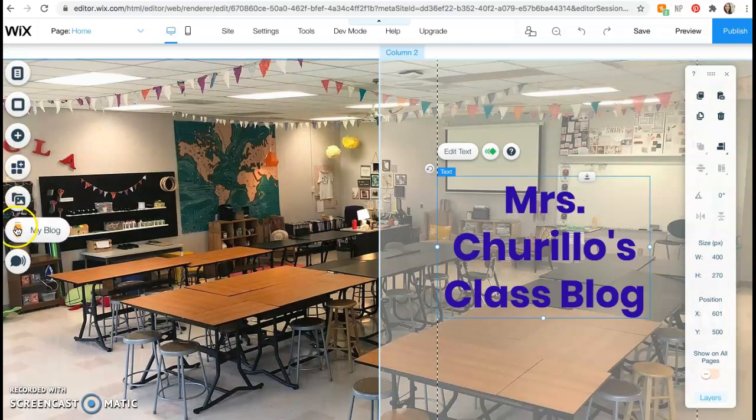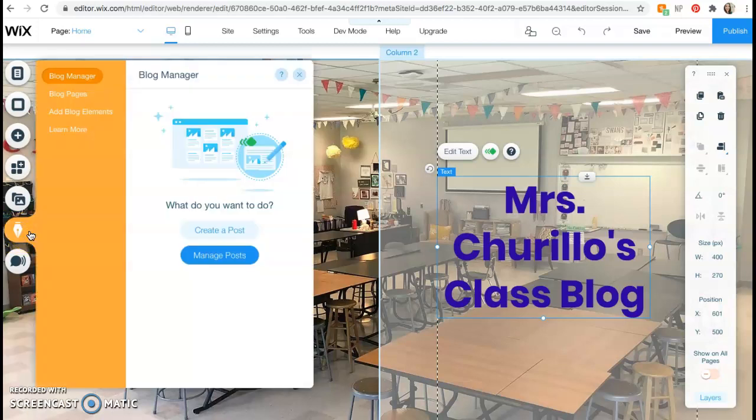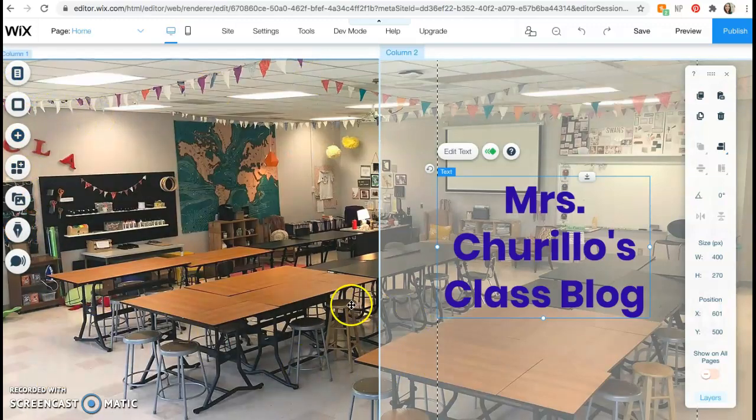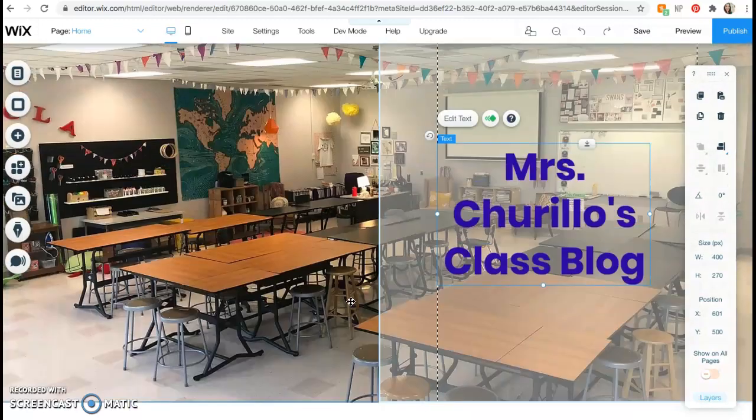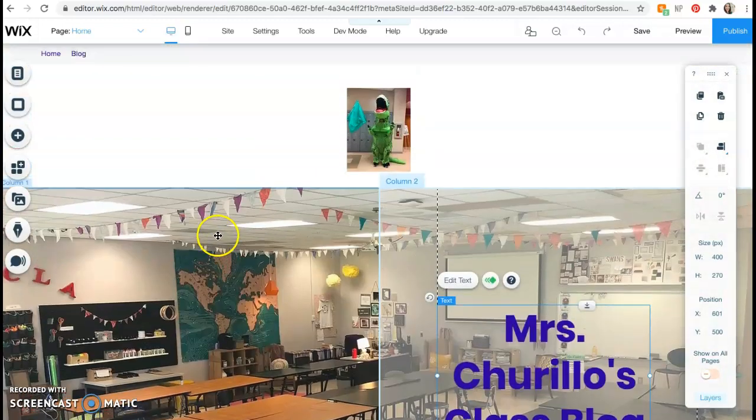You can also go to add or edit your blog through this version as well. And you would simply click My Blog. And then you'd either create a post or manage your posts. So there's a lot to learn within this advanced editor, and I won't get into all the details now, but feel free to explore and play around, and as always, click Save if you want.